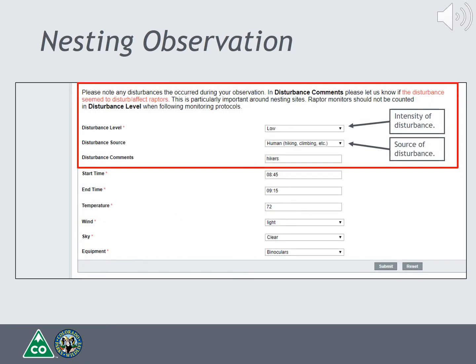At the bottom of the left side are several disturbance fields, including disturbance level, or the intensity of the disturbance, and disturbance source, and a field to write any additional clarifying comments about the disturbance. Do not count yourself as a disturbance, unless your presence caused raptors to become agitated.